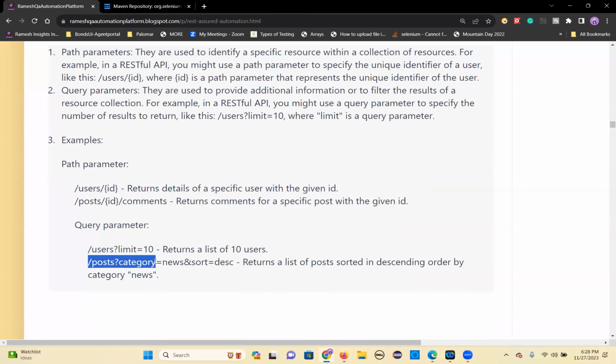So like this, these are the Twitter ones. But here the query parameters are category and sort. Both are query parameters. The path parameter is whatever is inside the curly brackets, that's a path parameter.